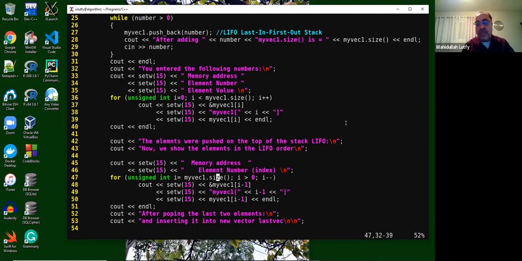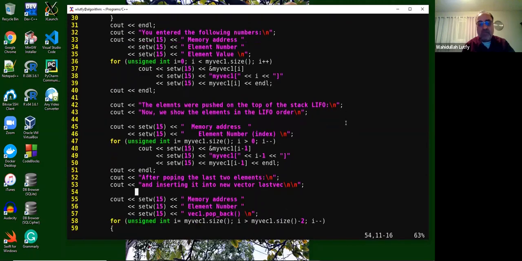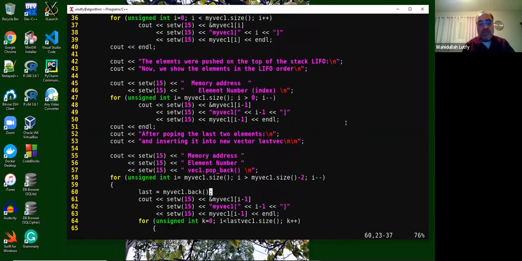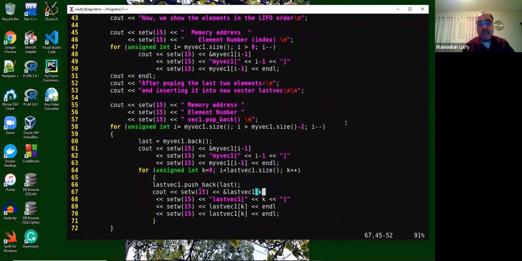So we start from the end and go all the way to the first element, decrementing from the end one number every time. And then that's how we display it. And then here, unsigned my vec1 size - 2. So here I'm popping 2 elements. You see, after popping the last 2 elements.